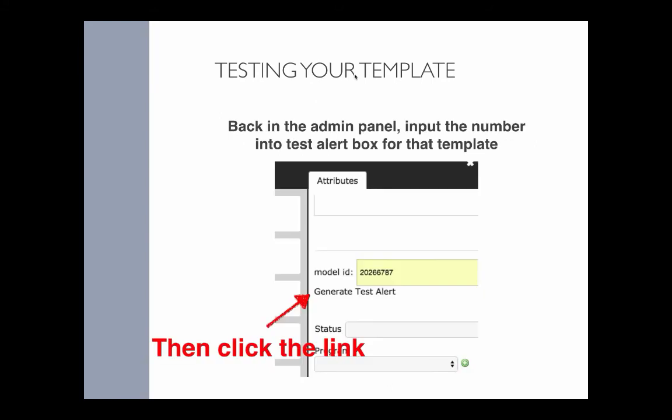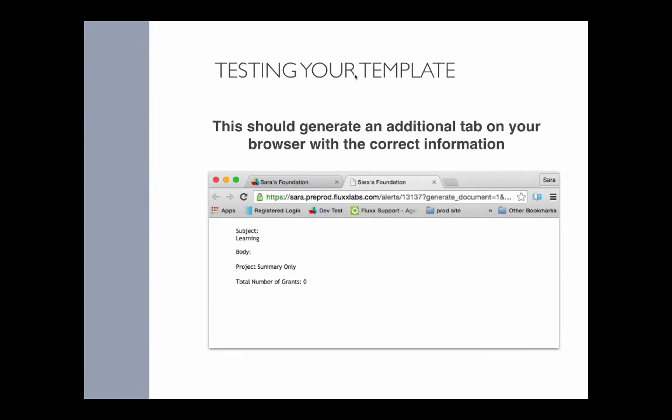Now type the record number into the box labeled Model ID and click Generate Test Alert. A new tab with the test for that record should appear. Notice that only the project summary appears since the record has 0 grants associated with it. And since the record has 0 grants associated with it, none of the text following it appears.